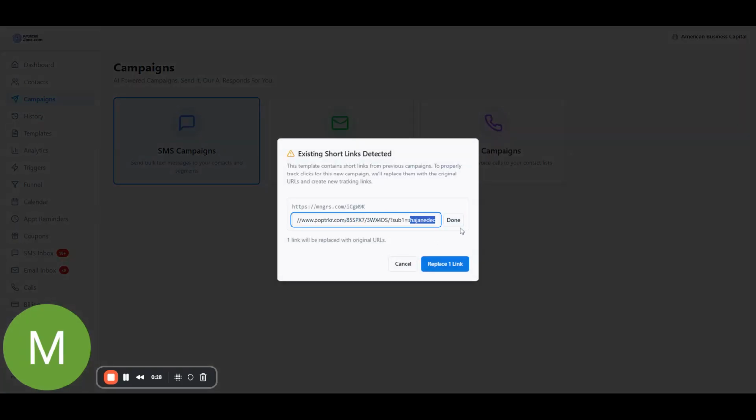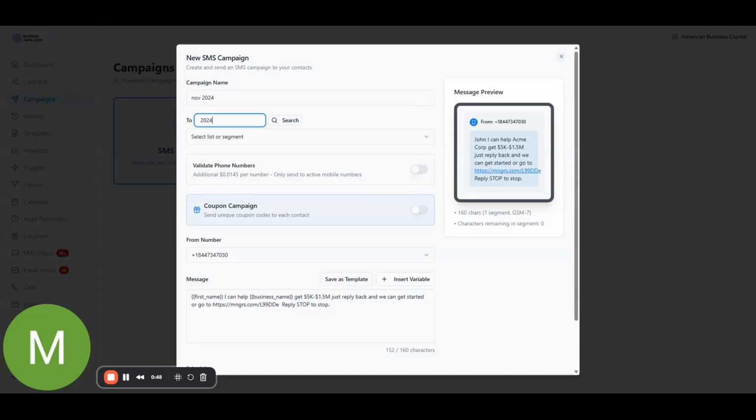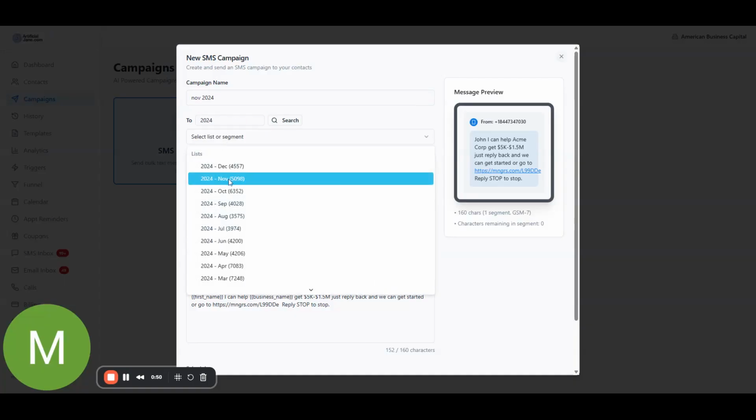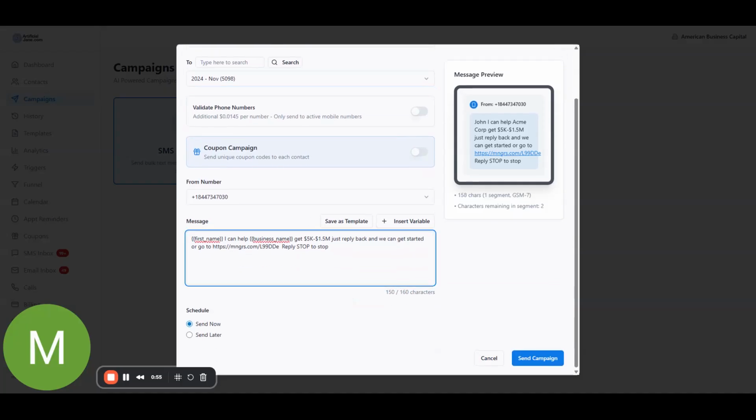I am just going to update my tracking ID here so that I know where it came from. I obviously am going to send out to November 2024. I'm just going to be mindful of the extra characters that were in my message today. So I just got rid of that extra period and the blank space that was there. I don't want to have any extra spaces.